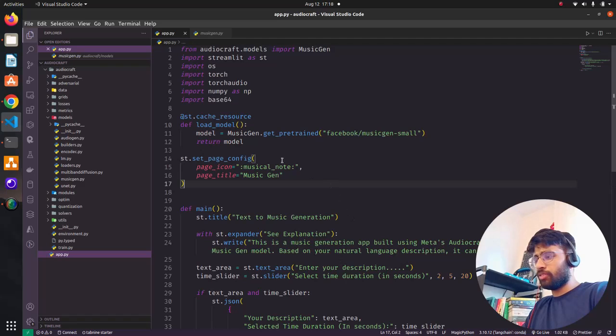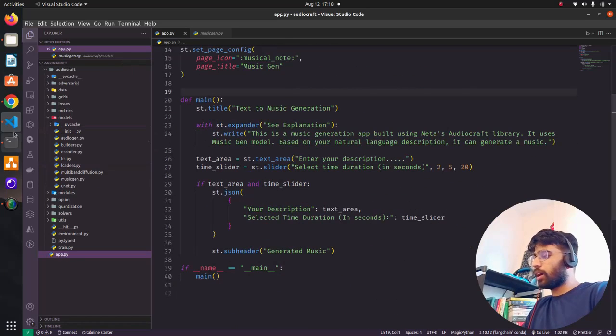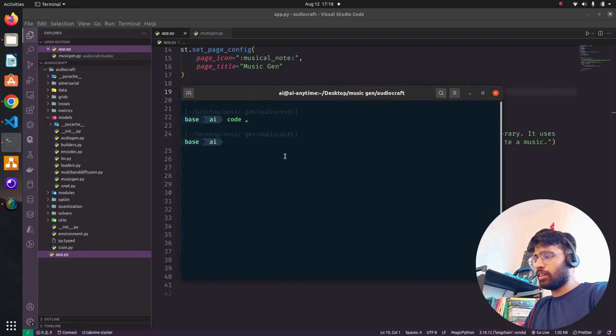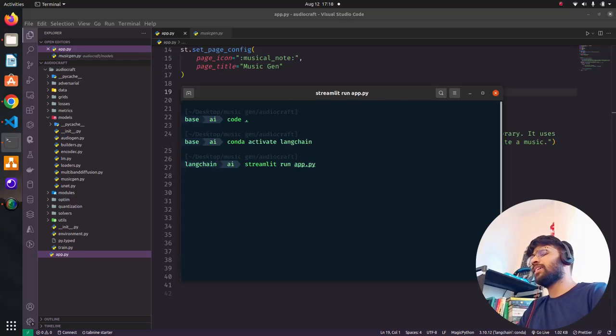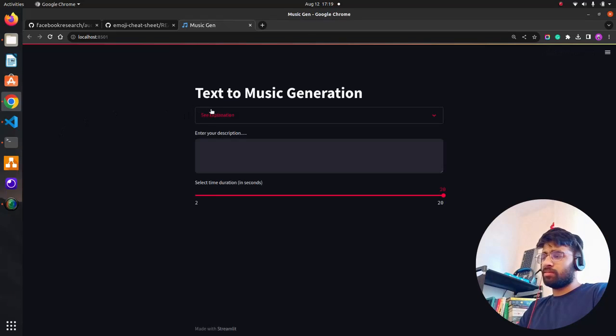So it looks nice, we have loaded a model, and fine. Let's come here. We are in Audiocraft. Let me activate my LangChain environment, and just do streamlit run app.py quickly. What I'm doing here is just running a file. You can see it's running here on the right hand side on top. You can see we have got some UI over there.